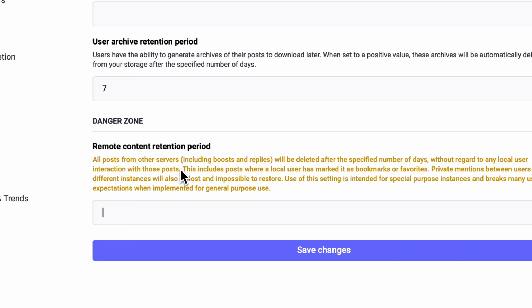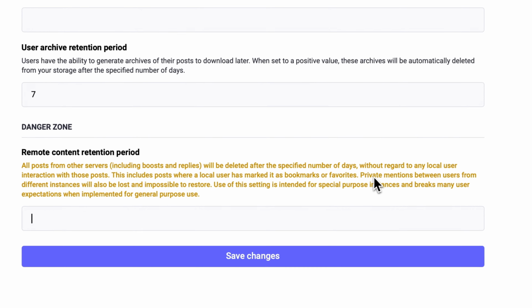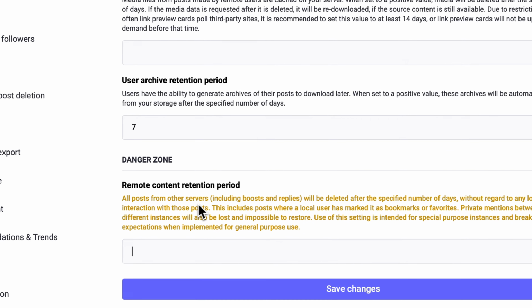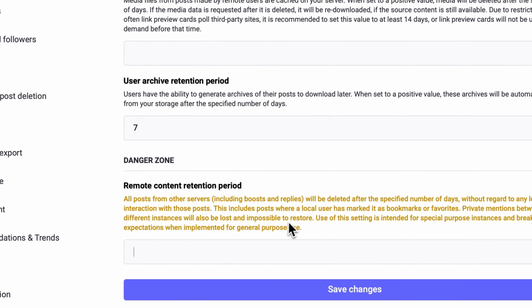The issue is if you go and you start deleting remote content, well, what if a user has replied to that post? What if they have interacted with it? What if it's favorited or saved? You run into issues when you start deleting remote content because it's almost like a record of anything that existed at all. So you can see here it says, this includes posts where a local user has marked it as bookmarks or favorites. Private mentions between users from different instances will also be lost and impossible to share.